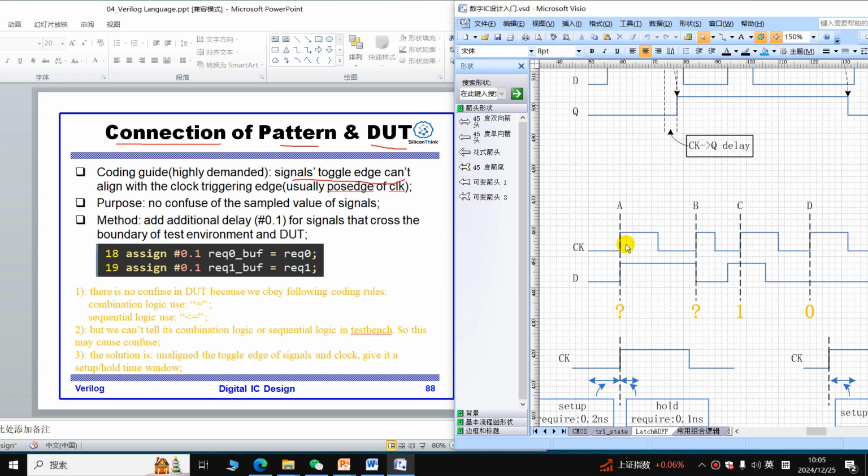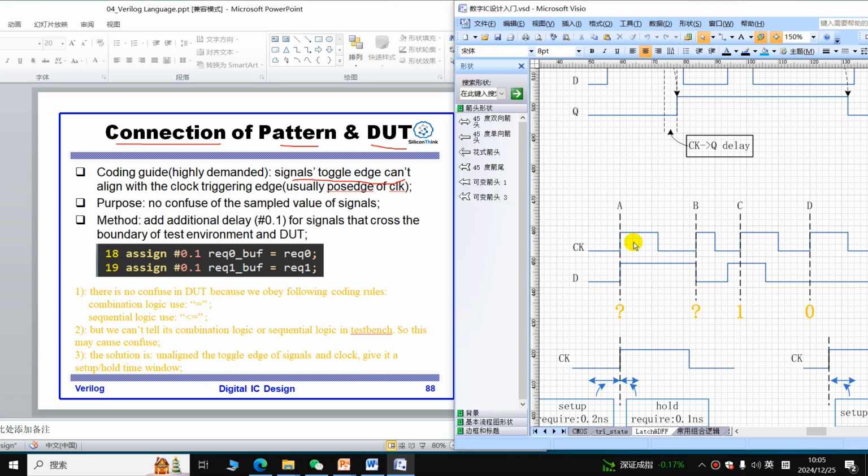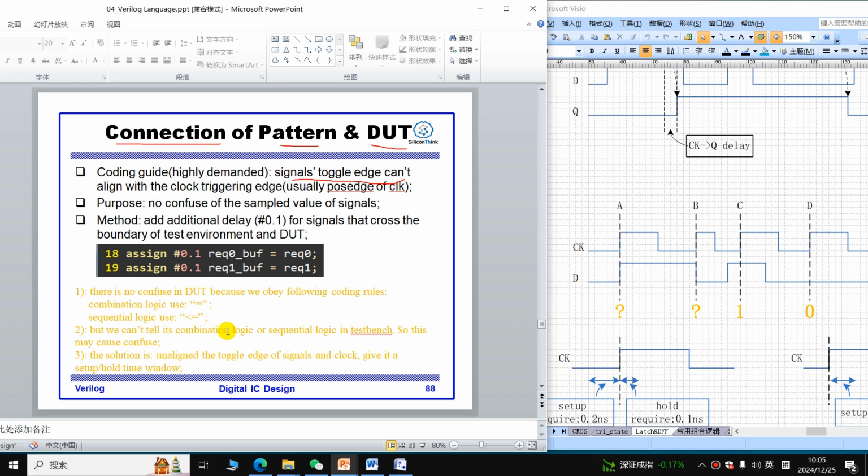Inside the DUT, usually there is no confusion. Usually we will always sample the value before the clocking edge. This is because inside the DUT we always follow the coding rules. For combinational logic, we use blocking assignment. For sequential logic, we use non-blocking assignment. If you follow these coding rules, there will be no confusion inside the DUT. But we can't tell combinational logic or sequential logic in the Testbench.